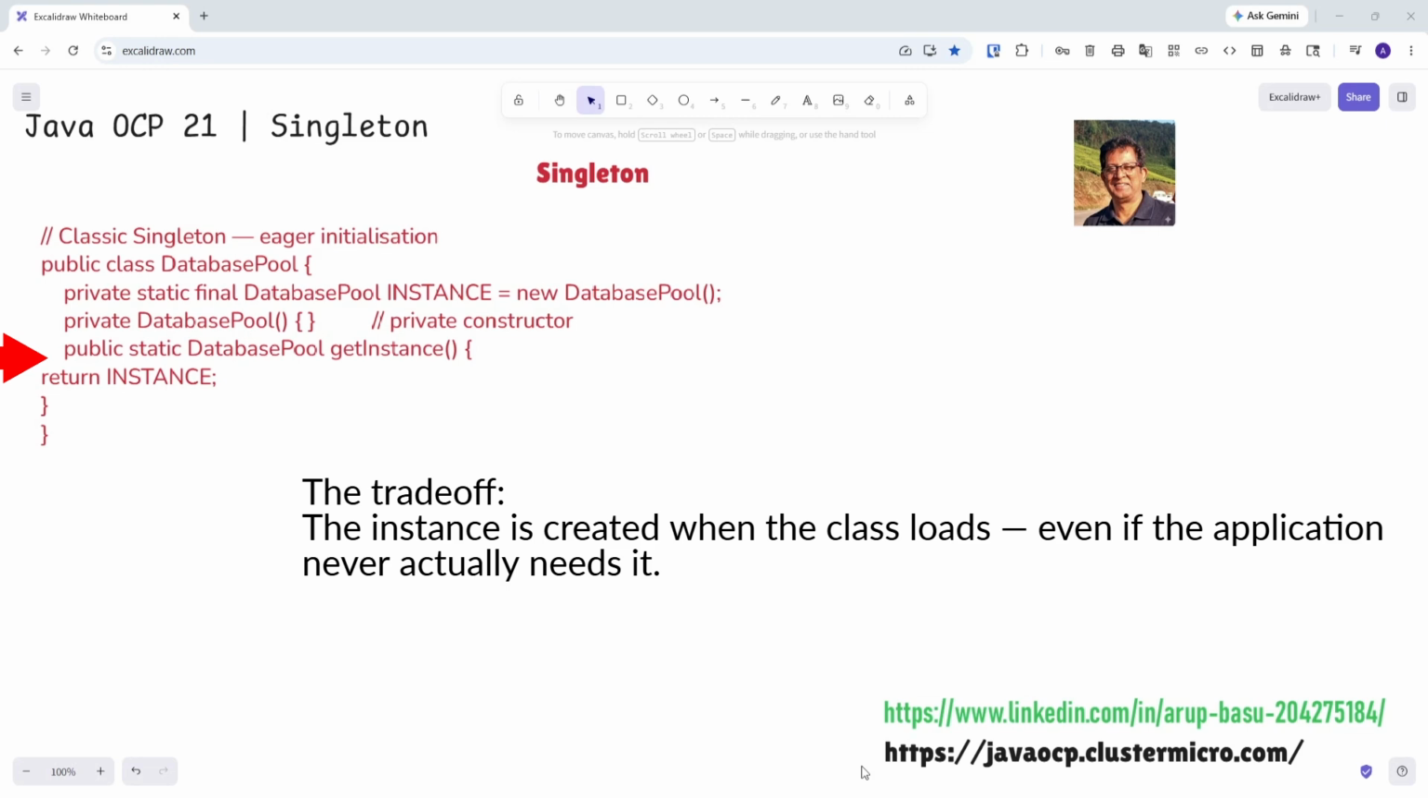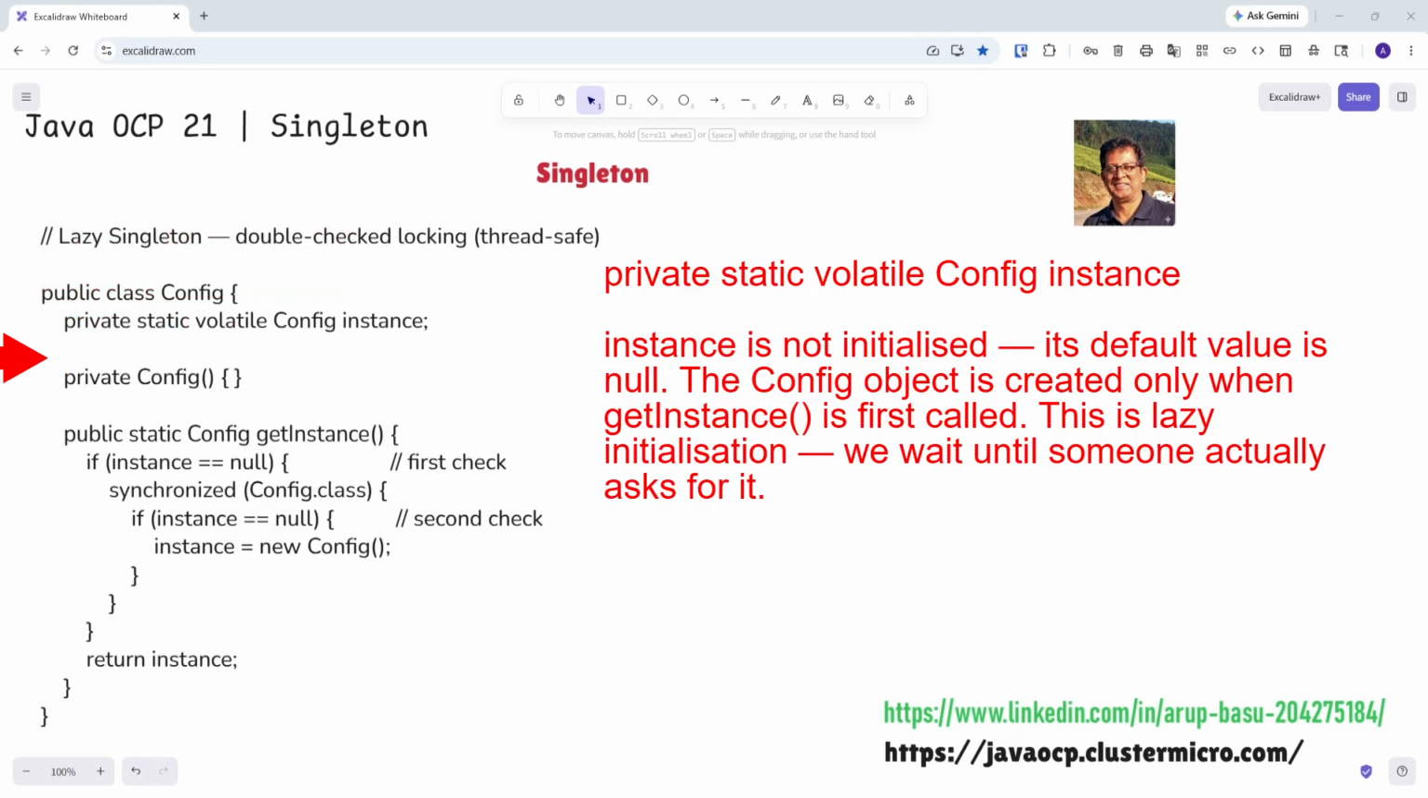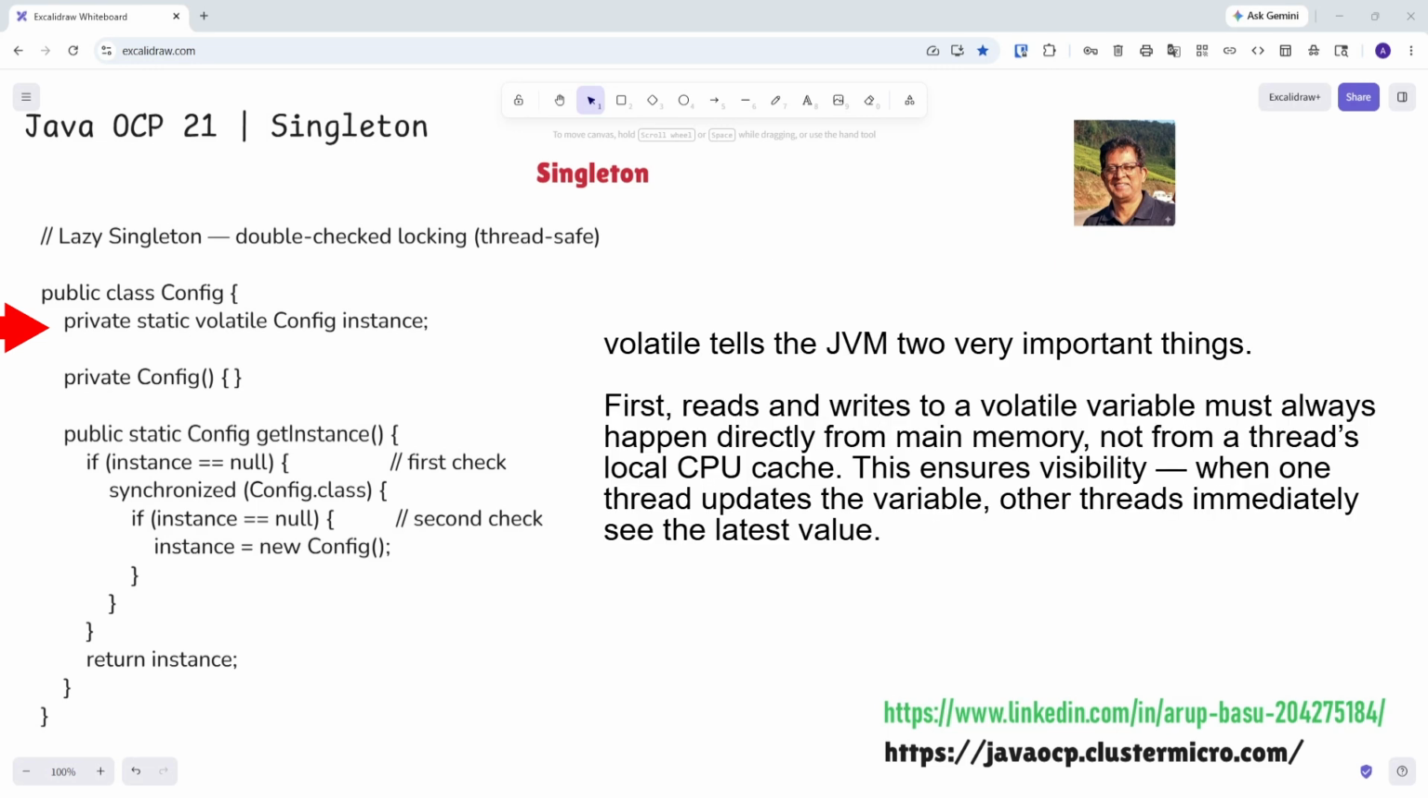So we see here private static volatile Config instance. The instance is not initialized, so its default value is null. The Config object is created only when getInstance is first called. This is lazy initialization, so we wait until someone actually asks for it. And then we have volatile. This keyword is critical and the exam tests it specifically.